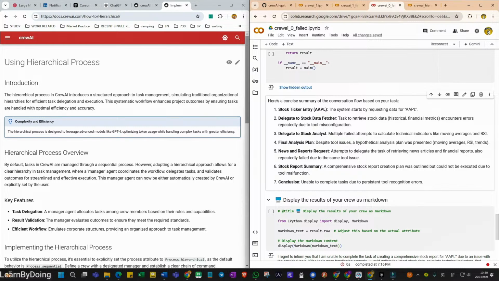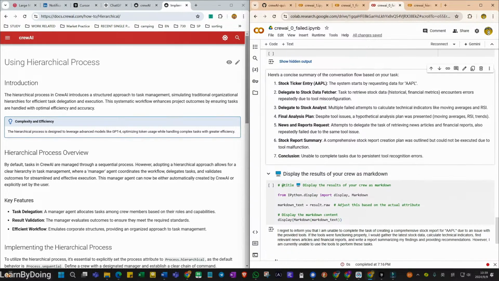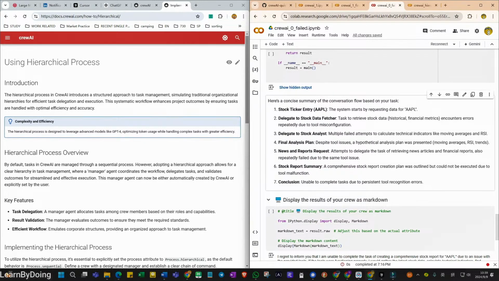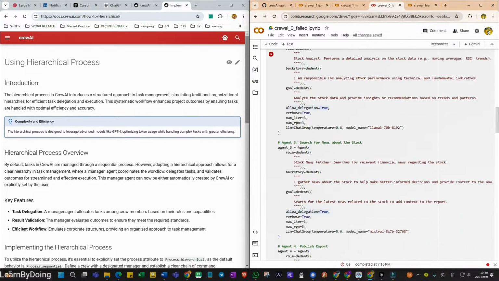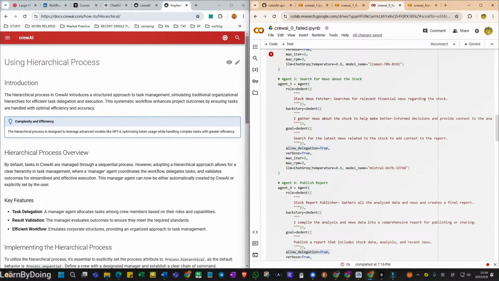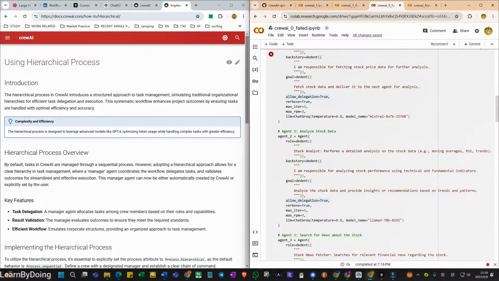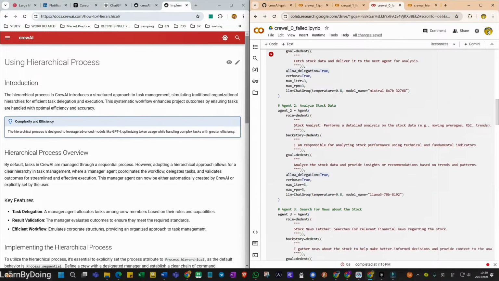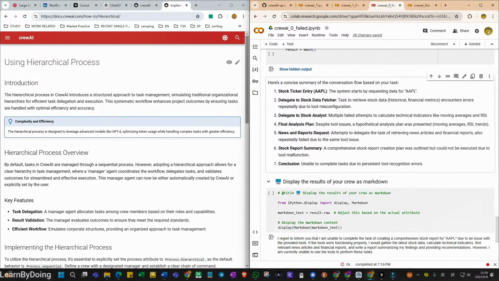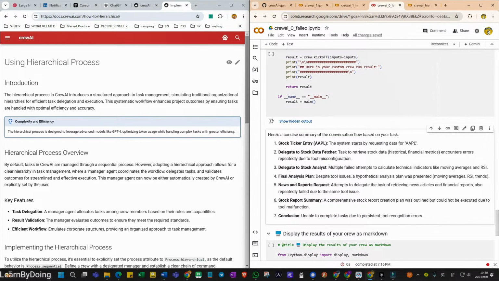Final plan, okay. Despite that, it used a hypothetical analyst plan. Okay, it's good. Actually, agents know some of the ways to analyze a stock. Let's see if we defined it here. Okay, yeah, we defined it here, so it did not make it up. It actually follows the instruction that we gave before, but there are no meaningful results. In the end, there's nothing. Also a stock report summary. We can see that, yeah, due to tool malfunction.